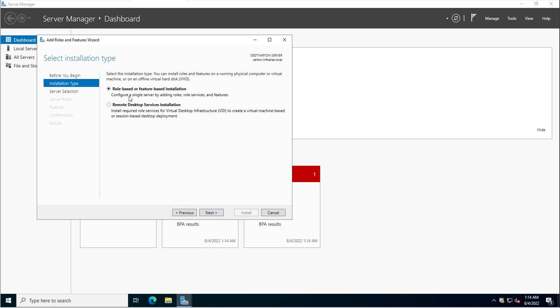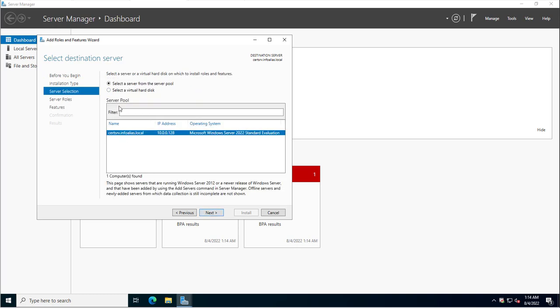Here you can see role-based or feature-based installation. Basically I am just going to install on this server by adding roles, services and features, so I'm selecting this on a single server. Now click on Next.